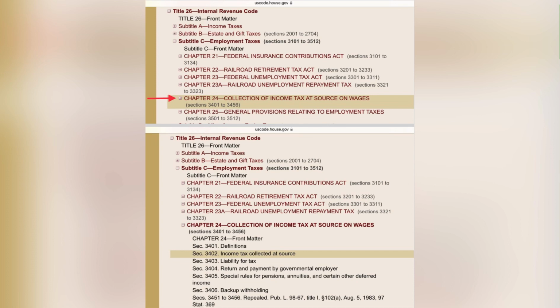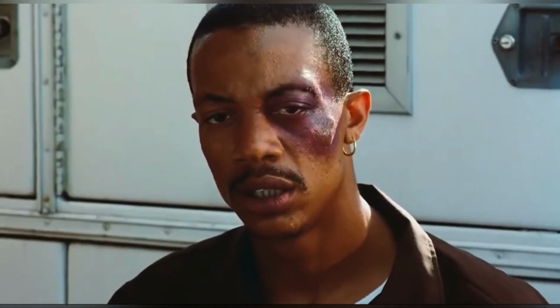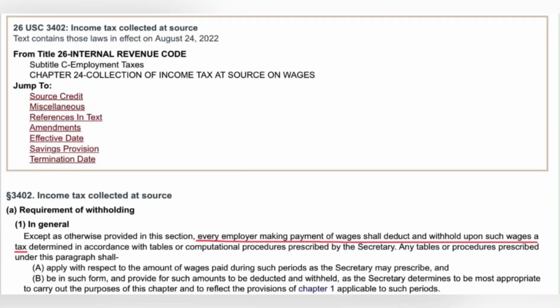Now we come to Chapter 24, Collection of Income Tax at Source on Wages. Chapter 24 takes a slightly different approach. Under Section 3402(a)(1), Income Tax Collected at Source, here you do not find the same language that you found under Chapter 21, Chapter 22, Chapter 23, and Chapter 23A. Instead, what you find is the command for every employer making payments of wages to deduct and withhold upon the wages of the employee. Oh, that was different. Again, pause the video, take your time, and read it for yourself.